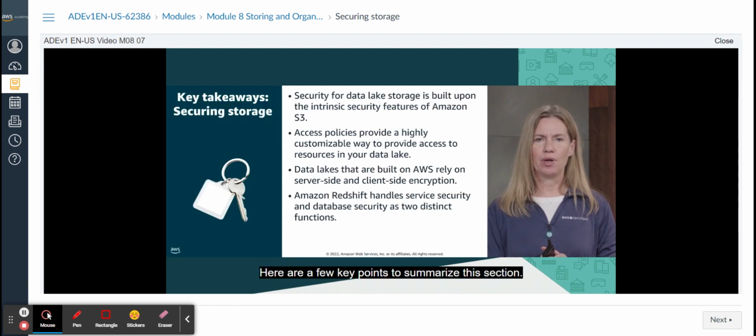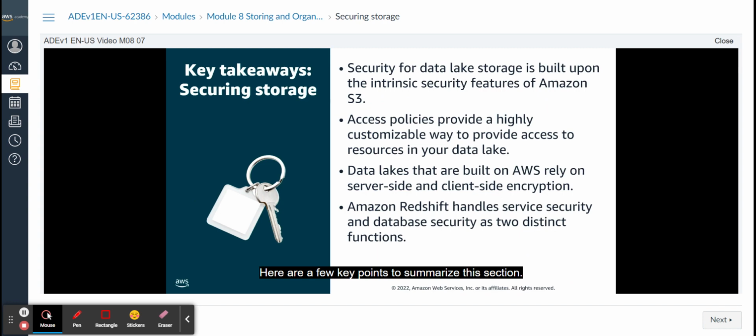Here are a few key points to summarize this section. With Amazon S3 as the core of your data lake, the security features that are inherent to the service are a central part of your data lake architecture. Resource-based and user access policies are highly customizable ways to provide or restrict access to resources in your data lake. Data lakes that are built on AWS rely on server-side and client-side encryption.